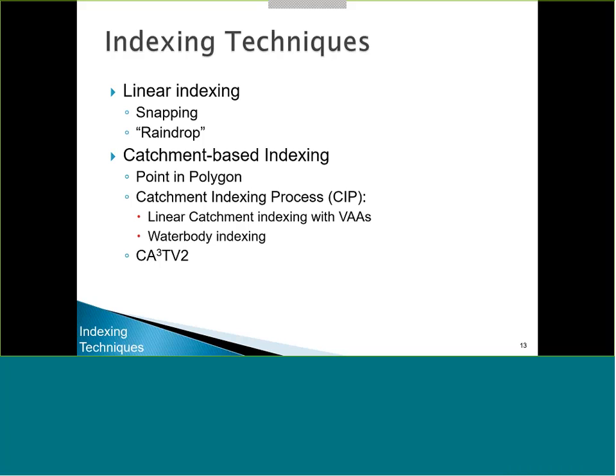And then you have water body indexing. And I'll talk about the water body indexing a little bit more. I'll show you an example. It's a very neat new thing. And then we have the CA3T tool, which does allocation to catchments, and then it does accumulations along the catchments, which is really great for taking your spatial data and hooking it into the network.